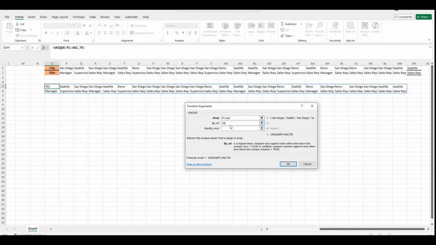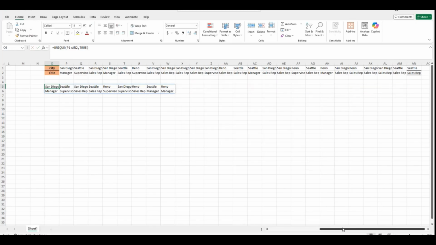That means TRUE. Exactly once. Now from this step, it's exactly the same. Do you want just the combinations that occur just one time or all the distinct ones? I want all the distinct ones, so that's why I'm going to type FALSE. Or if you just leave it blank, then also it's okay, because for distinct rows, you can either type FALSE or omit it. And now this is the answer.